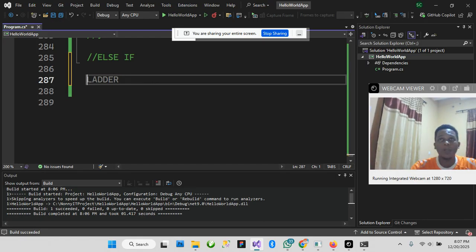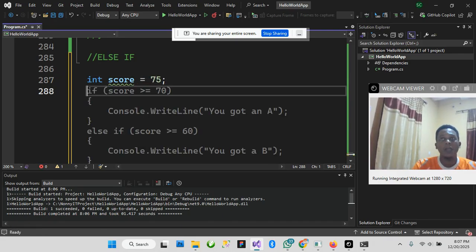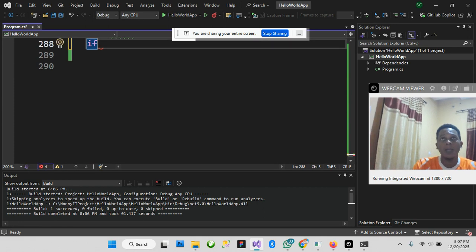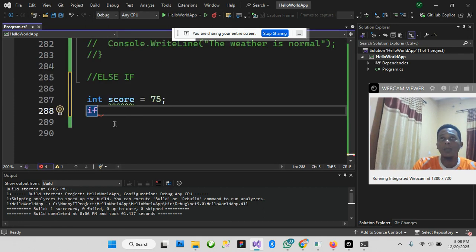So let me give you an example. Let's say we have an int score. We have an int score equals to 75. This is the score of a particular student. First of all, we use an if statement first.